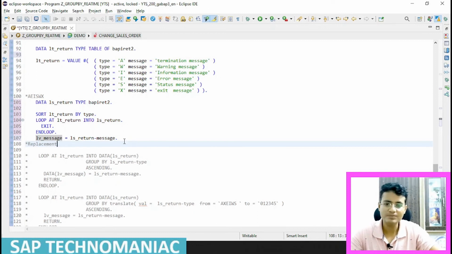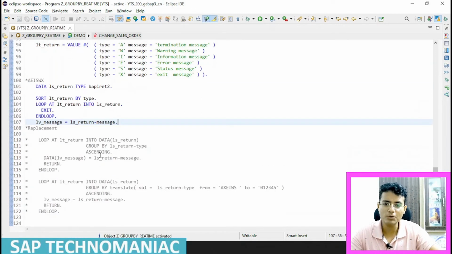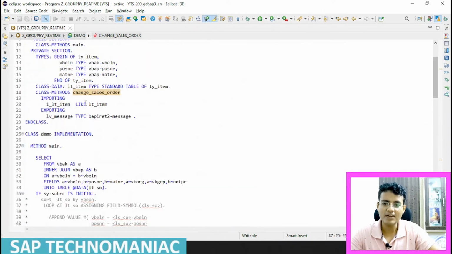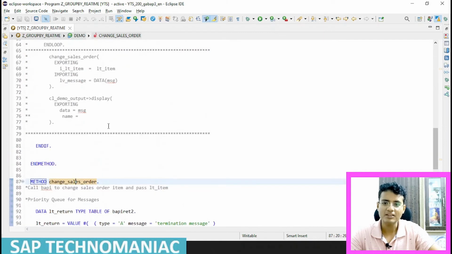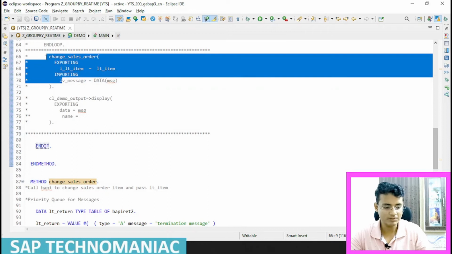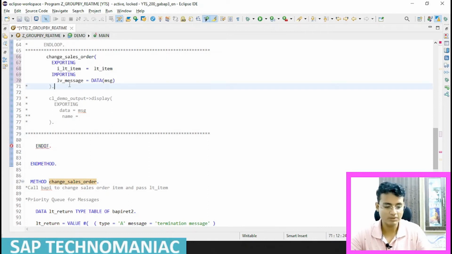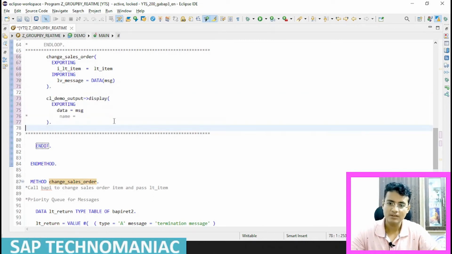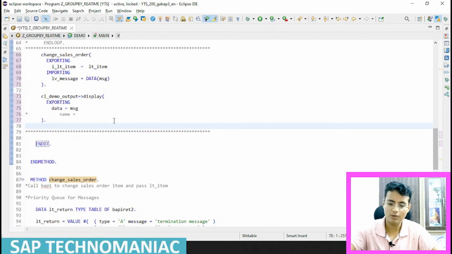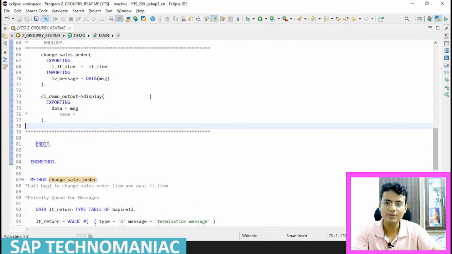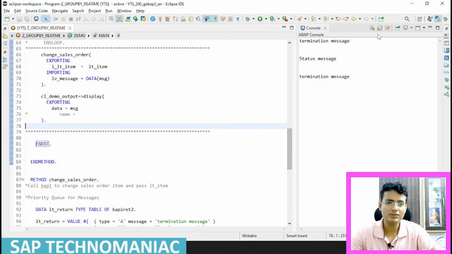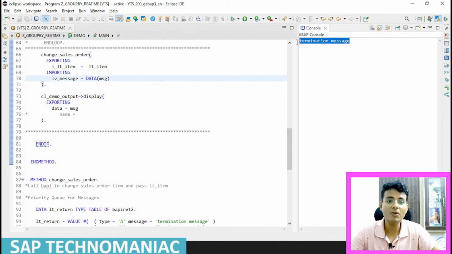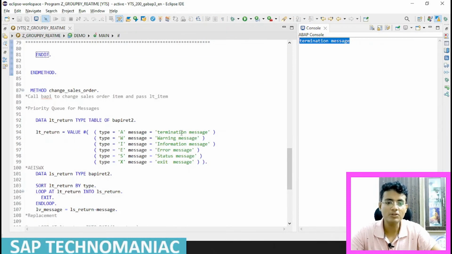Control F3. So let me display this message and show you how it is displaying. LV message. So basically this is the change sales order method. From inside it I'm getting the LV message that I have to display. So let me call this method over here. Control Shift greater than. Shift F1. Control F3. Let me do F9. So clear out the console. Let me do F9 once more. So you can see we got the termination message as well, because it was the first line item.